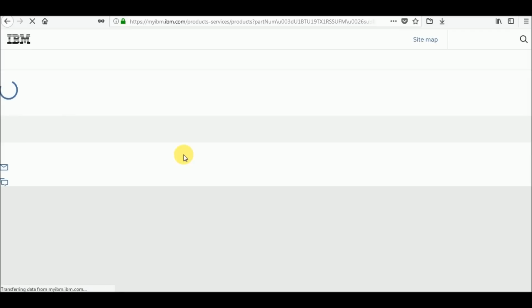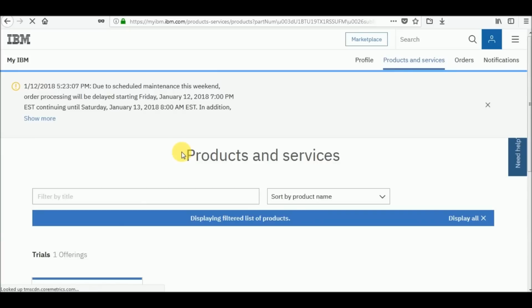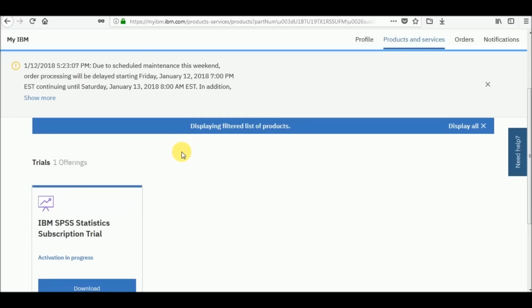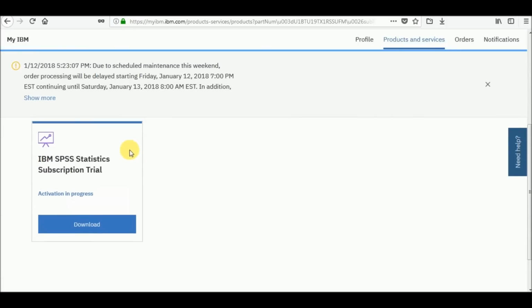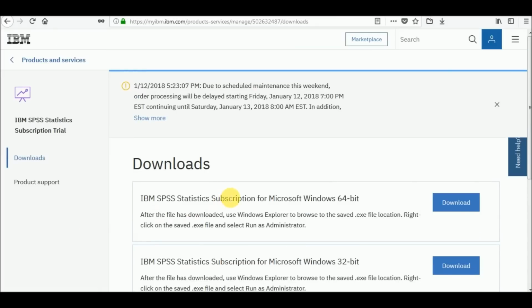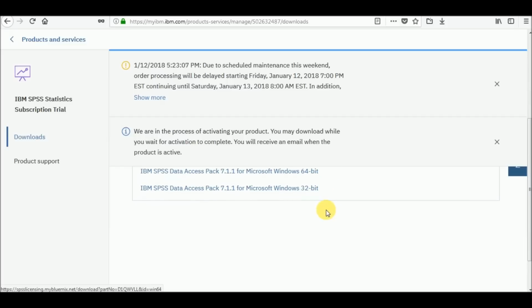Auto login in progress. My account has been created. Look at this. It will take time to process the order that I have given to IBM. Here is the software subscription trial. Click on download. Here is 64-bit and 32-bit. I need 64-bit. Click on download.